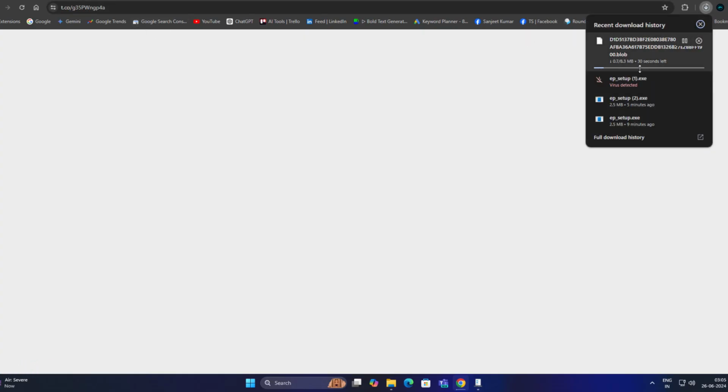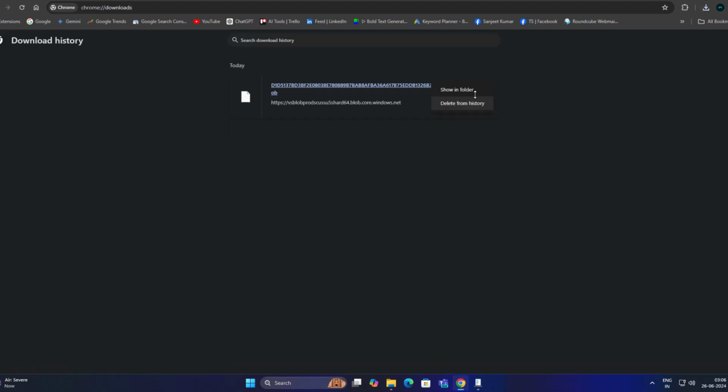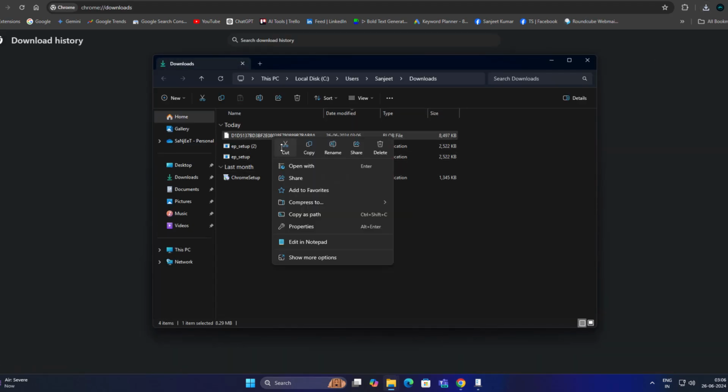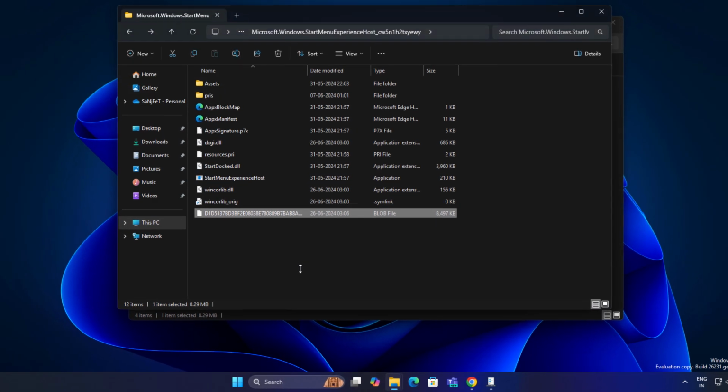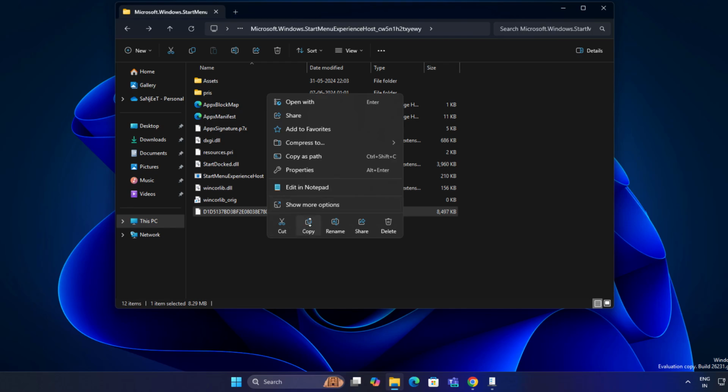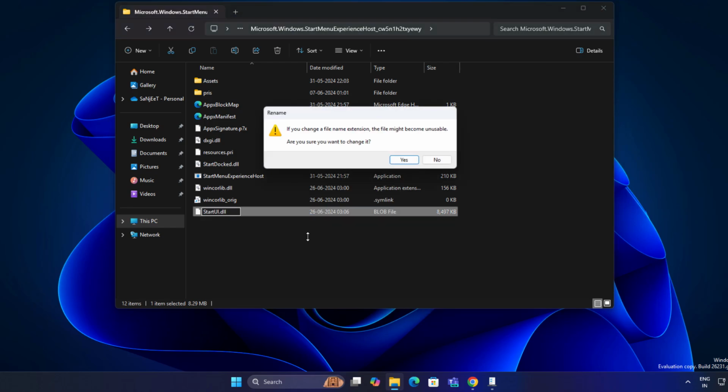After that, you need to download one file. I will put this link in the description, and you can also get it from my Telegram. After downloading, go into Downloads, cut it from here and paste it in this folder. Continue. Now just rename this file to StartUI.dll and click yes.